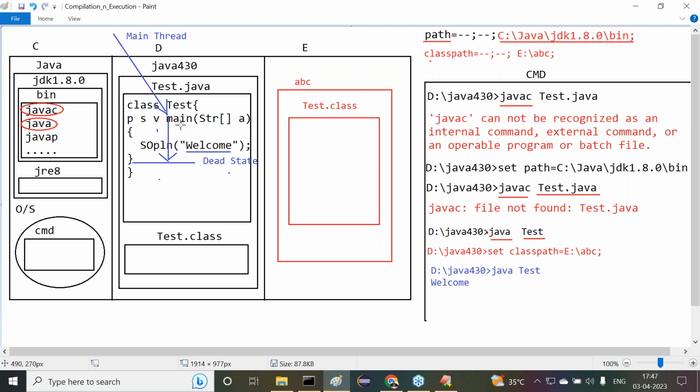What is that exception there? Up to Java 6 version, it is java.lang.NoSuchMethodError: main. Right from Java 7 version onwards, what is the error message there? Error: main method not found in class test. Please define the main method as public static void main(String[] args).